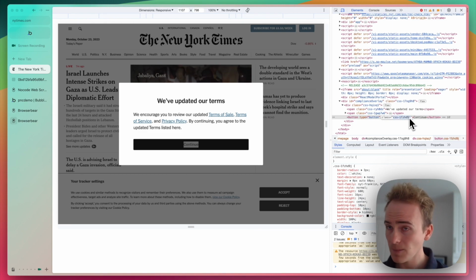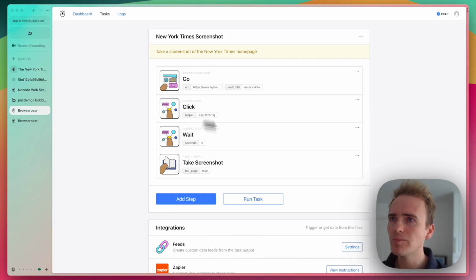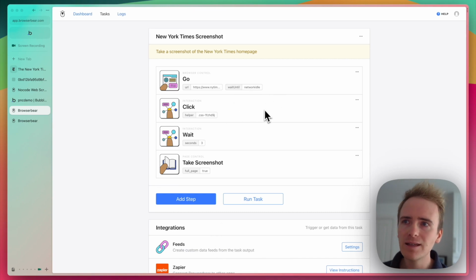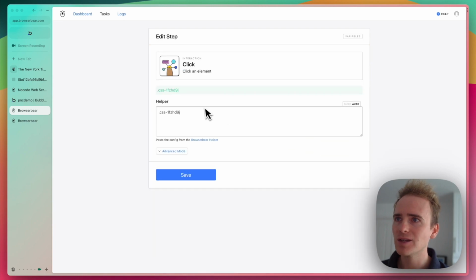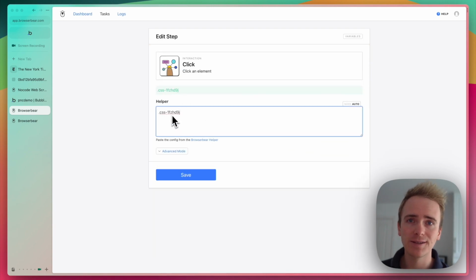And then in Browserbear, I've added in these additional 2 steps between my go action and my take screenshot, and that is to say click. And so I'm saying click on the element on the page that has this class ID.